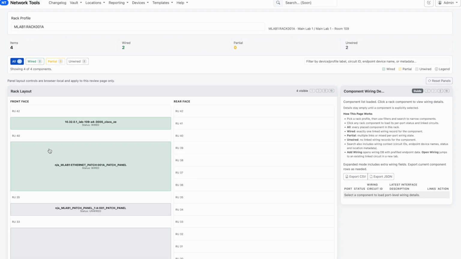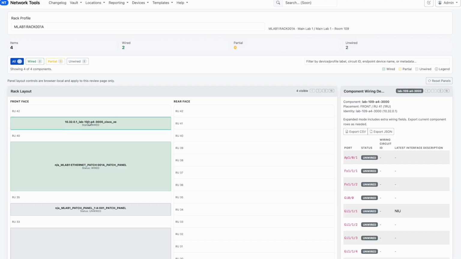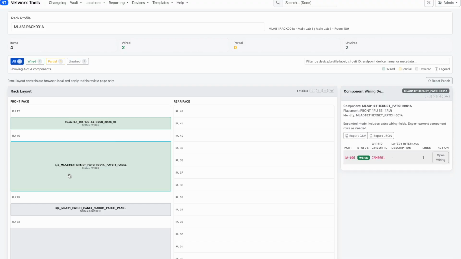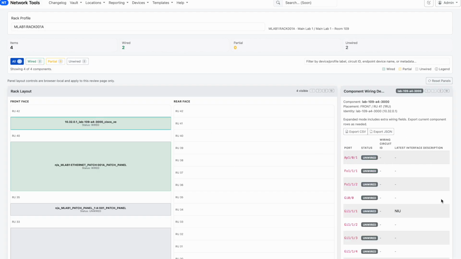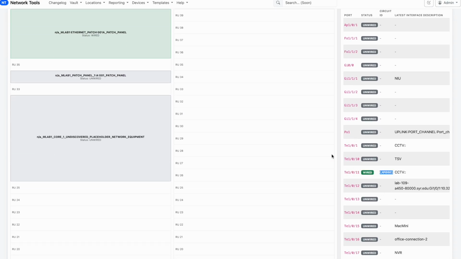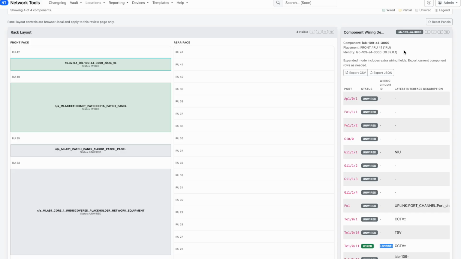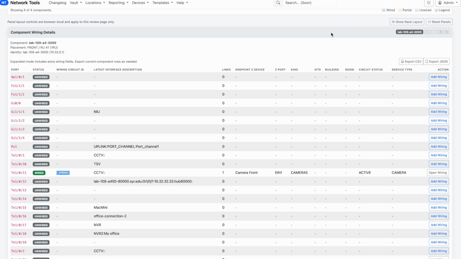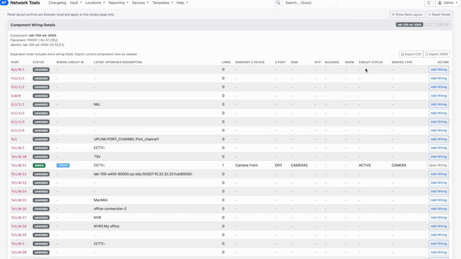So now we can see that we have a wired connection here and we have a wired connection off the patch panel, and this is both with the same circuit ID that we just created. So CAM001. You can also export these as either a CSV or pull the JSON data off.